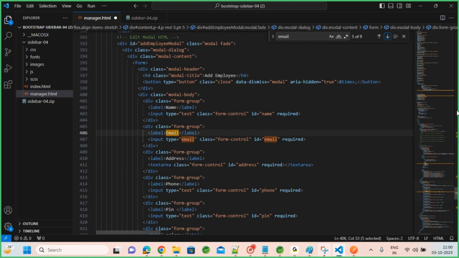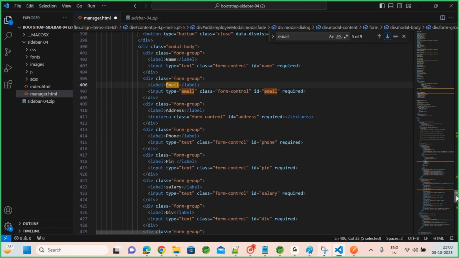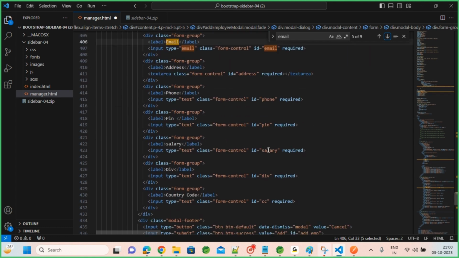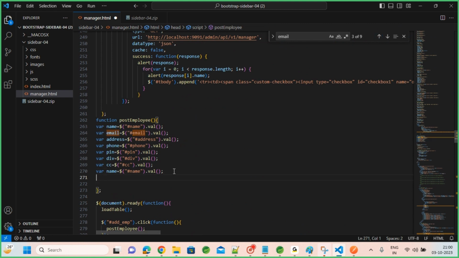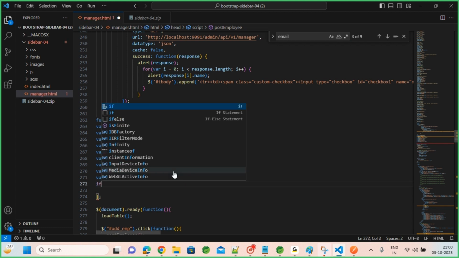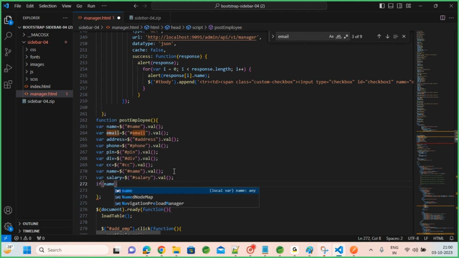Okay, name, email address, phone, pin, salary. Okay, read salary also. After reading, if you want to apply any validations, you can apply front end validations. If name is empty, equal to empty string, and you want to apply validation messages, you can do it.